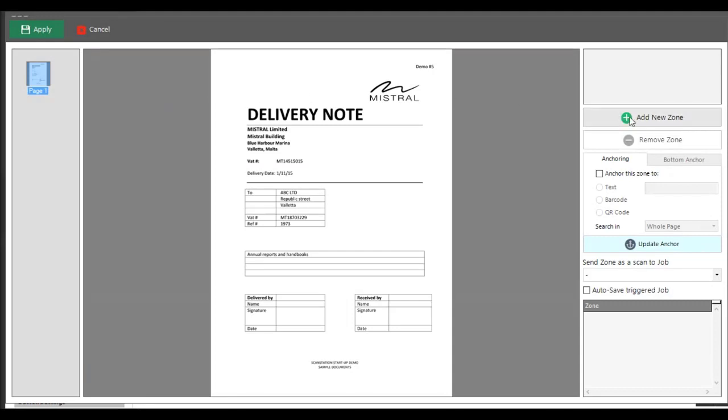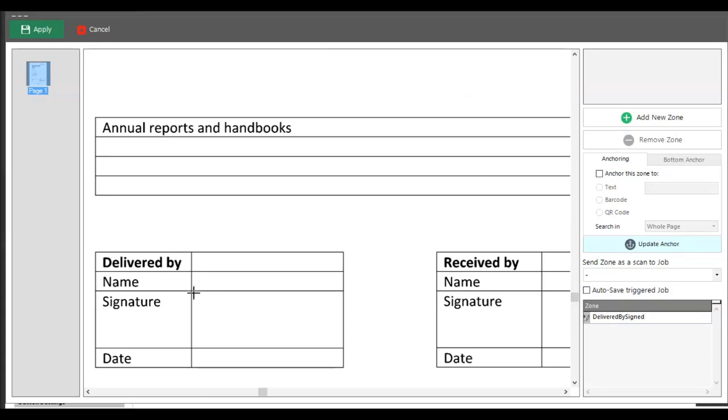So I go into the zone, I say add new zone, and I name it, so I can then know what I'm going to use it for later. And I'm going to call it delivered by signature or signed. I will then zoom in a bit and highlight the area which I would like to detect the signature in.